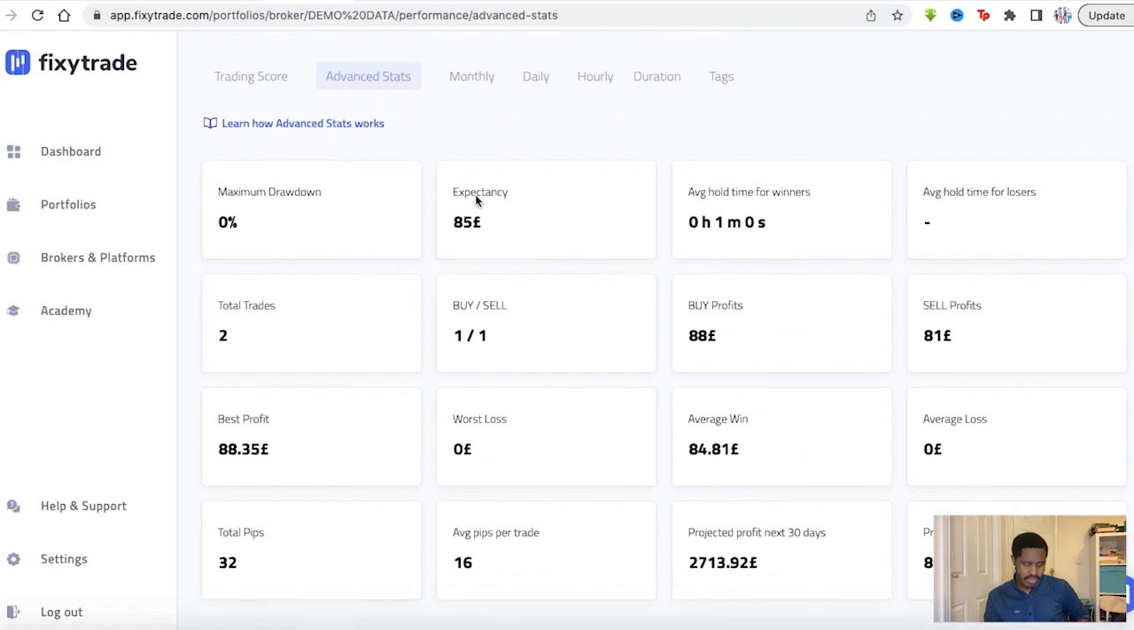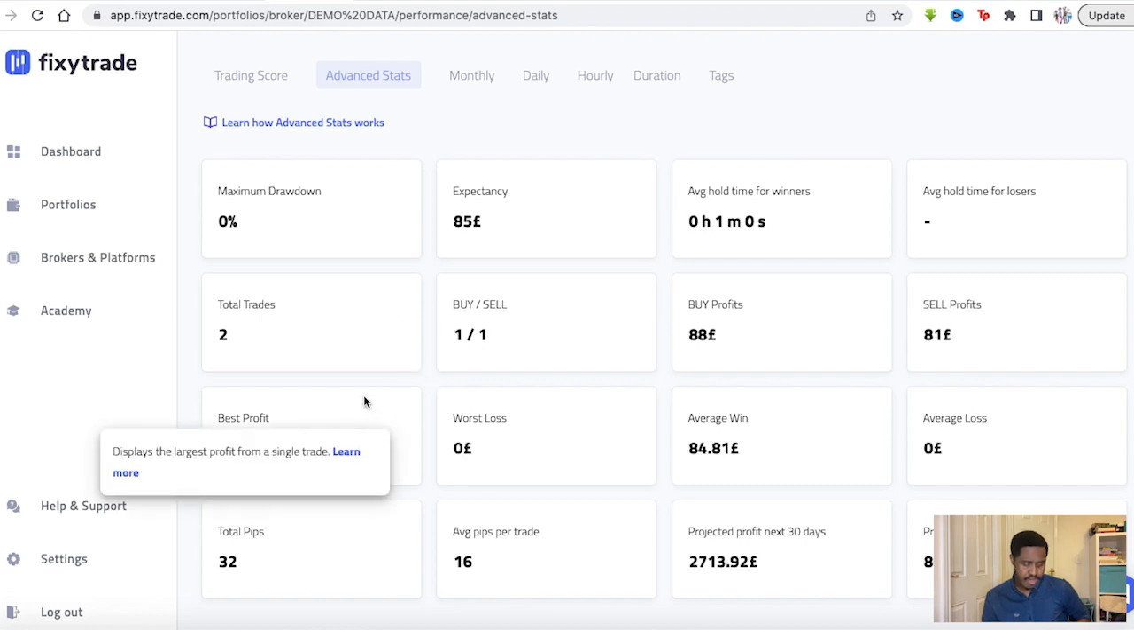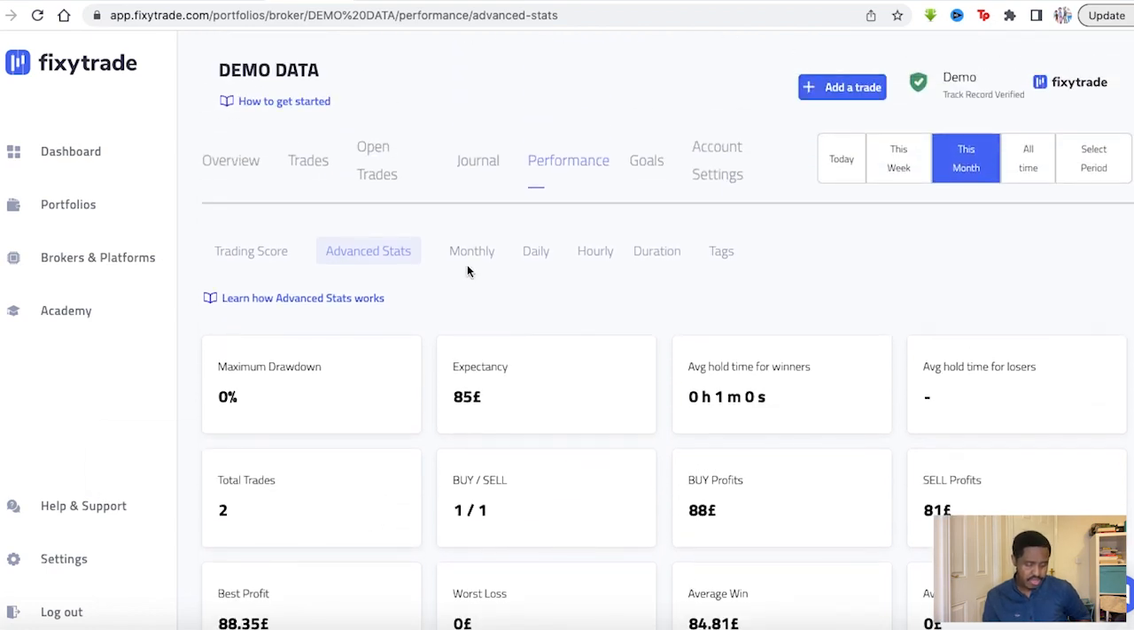Advanced stats here as well. So again, the hold time for winners, your buy profits, your buy and sell ratio, and your best profit as well. So it's similar to the things we saw in general in the overview, but it's just a smaller, more personal way to view each of them.